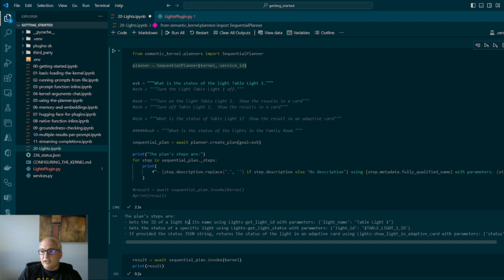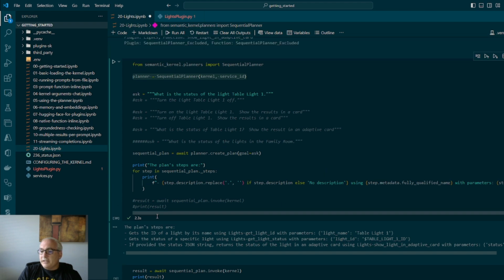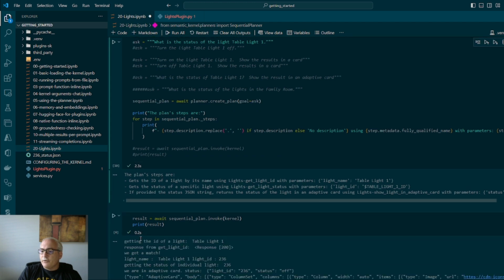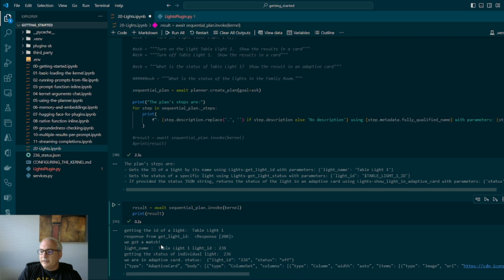We want it to turn off table light 1. It recognizes that it needs the ID of that light, so it calls get light ID with this parameter. It then gets the status, and yeah, it returns the status. So there's a little bit more here, which we'll talk about in a moment. So that's the plan. And if I go through and execute that plan now that I've got it created, you'll see that it is off.